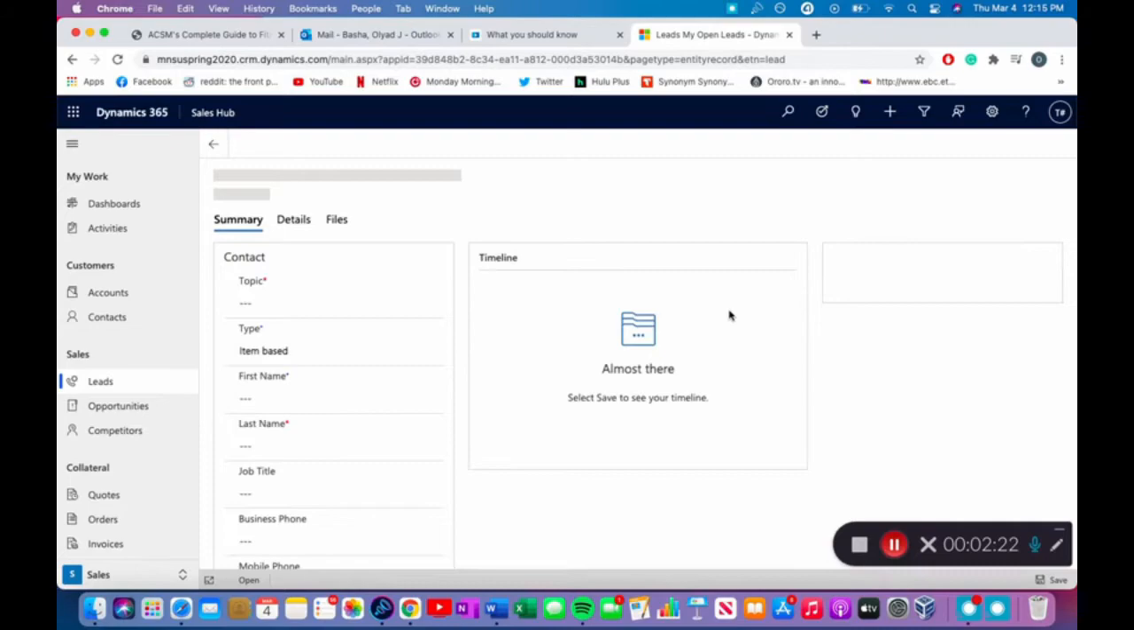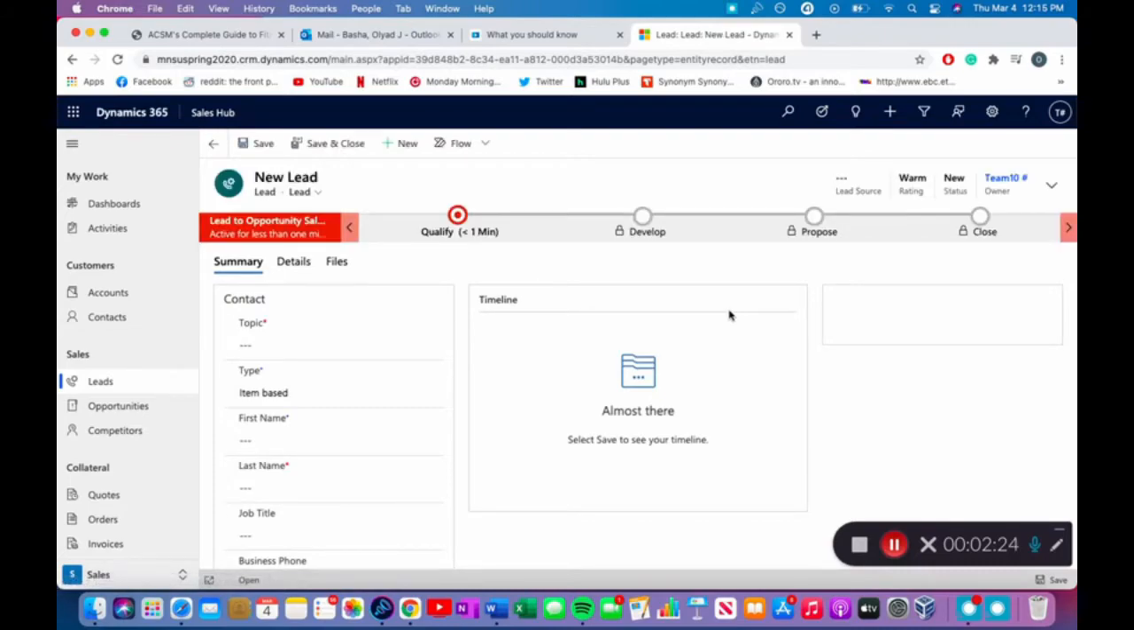develop by conducting the necessary requirement gathering, customers' information, and then we present the proposal or quote to the customer, and then finally we close. We either receive an order or lose the sale.